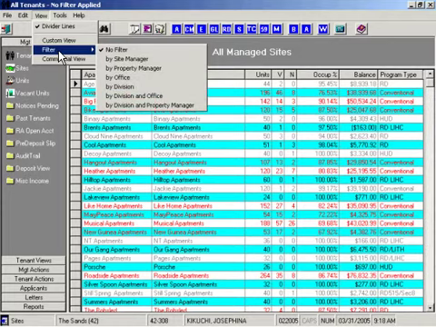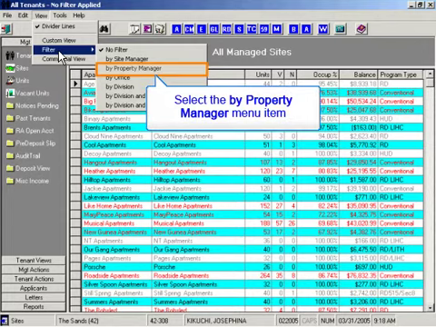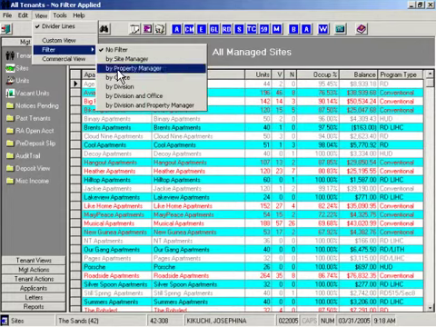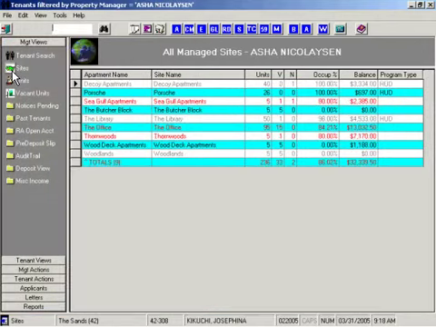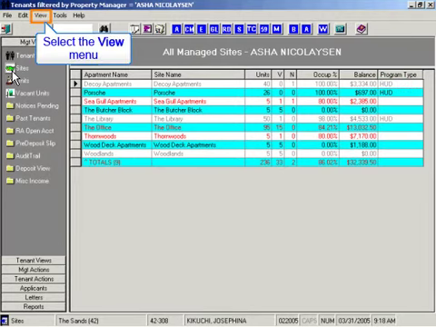The list of choices here depends on security settings for each user. I will choose Filter by Property Manager or Regional Manager. And now the grid displays only the sites that are assigned to this regional.